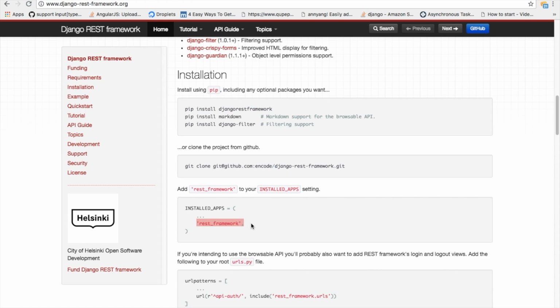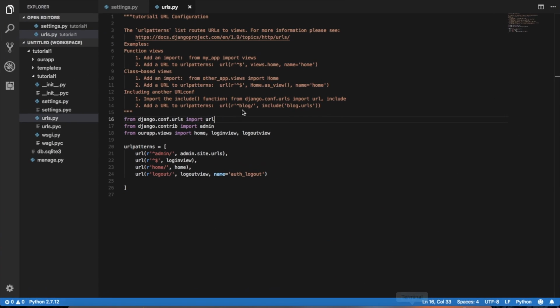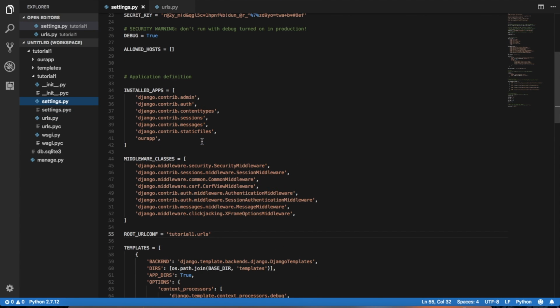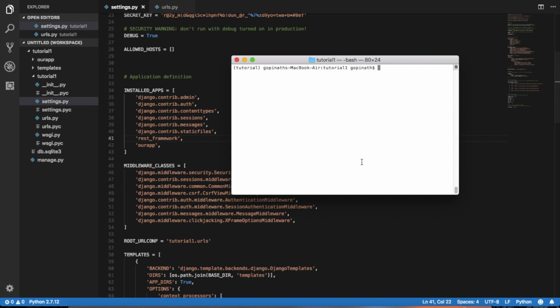Then the next step is you need to specify the REST framework in your installed apps. So just open your code editor and go to the settings.py file, and in the installed apps section just specify it. You need to specify this type of integrated things before your app declaration. So we are declaring rest_framework before our app declaration.